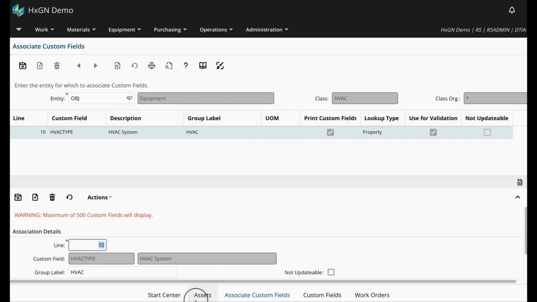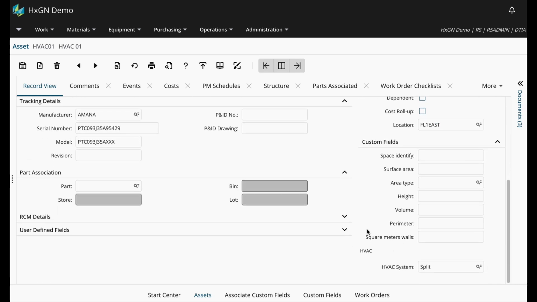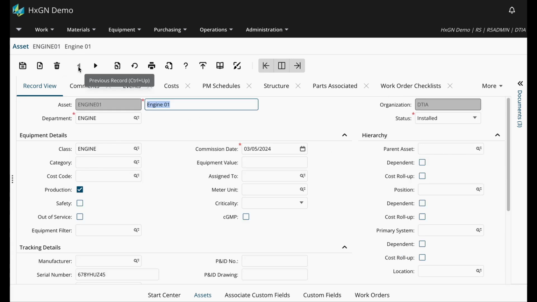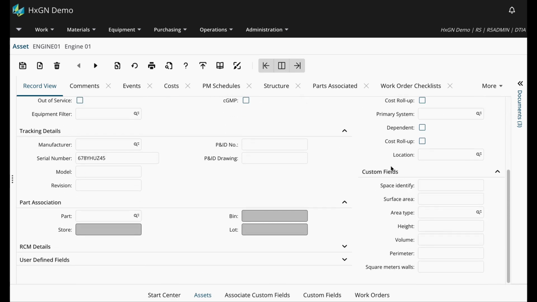So if I go to the asset screen, here I have an asset associated with my HVAC class, so I should see a custom field for my HVAC system. If a custom field is class specific, the field will display in the custom field section. If a custom field should always display, it can be associated with the star class and the star class org and moved from the custom field section to other sections on the screen.